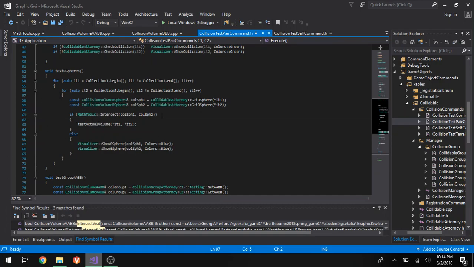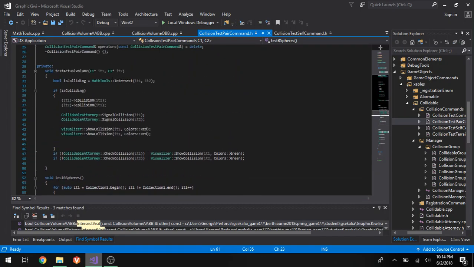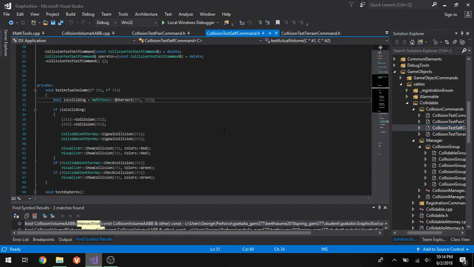So this just keeps the testing light. If intersection is detected between two objects' B-spheres, then it does the test on the actual collision volumes, whatever those are, and then it'll call the collidable's collision method for both of the collidables if collision is detected with their actual volumes. So yeah, this is test pair collision. I talk about terrain in my terrain video.